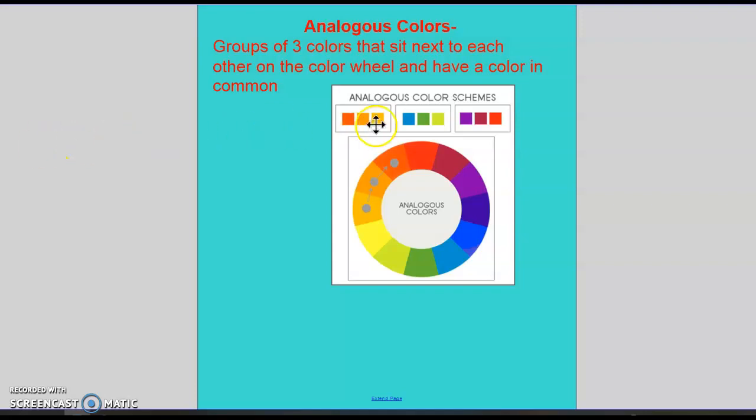And you'll notice here's some examples of analogous color schemes. So colors next to each other, groups of 3 colors next to each other on the color wheel, and then they have a common color. Like you see here, yellow, orange, red, orange, and the orange in the middle. Those are analogous colors. The next one, neutral colors.